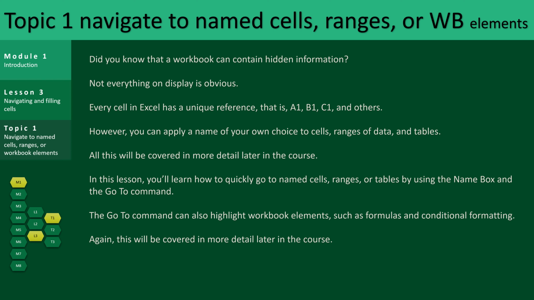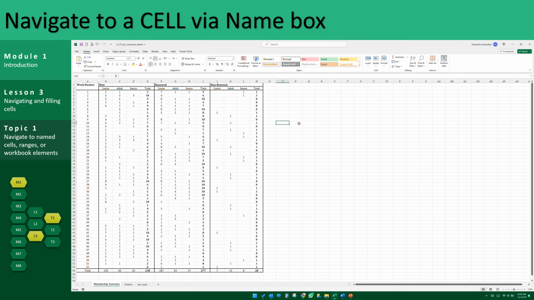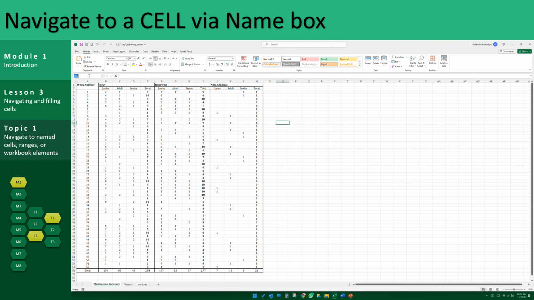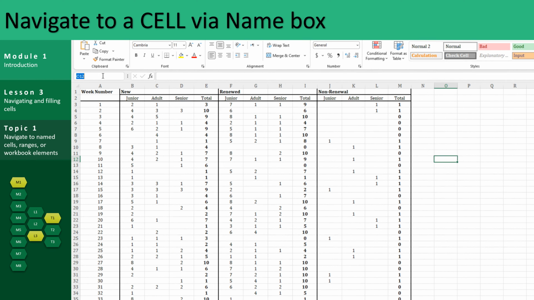In this lesson, you'll learn how to quickly go to named cells, ranges, or tables by using the name box and the Go to command. The Go to command can also highlight workbook elements, such as formulas and conditional formatting. Again, this will be covered in more detail later in the course. To navigate to a cell, enter any cell reference into the name box and select Enter, and you'll navigate there.